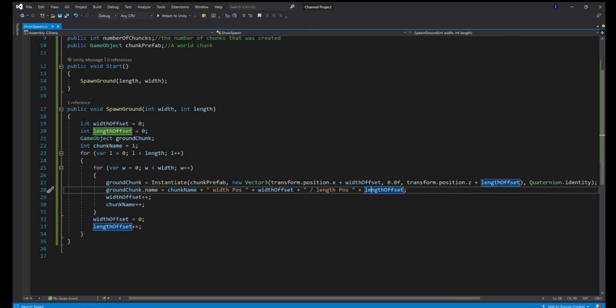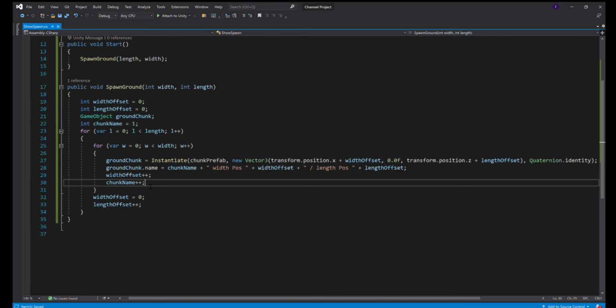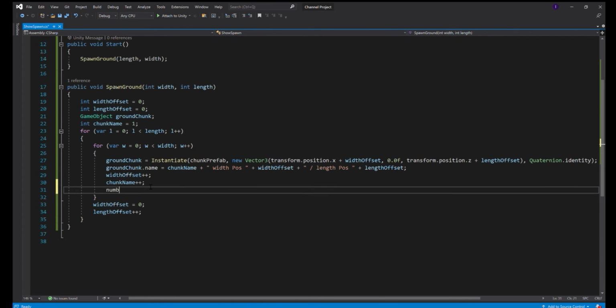We're just determining the length and the width of the world by these two variables right here. And then we have our number of chunks. Sorry, let me just add one more line. Number of chunks ++. So every time we spawn a chunk, that number of chunks will go up.